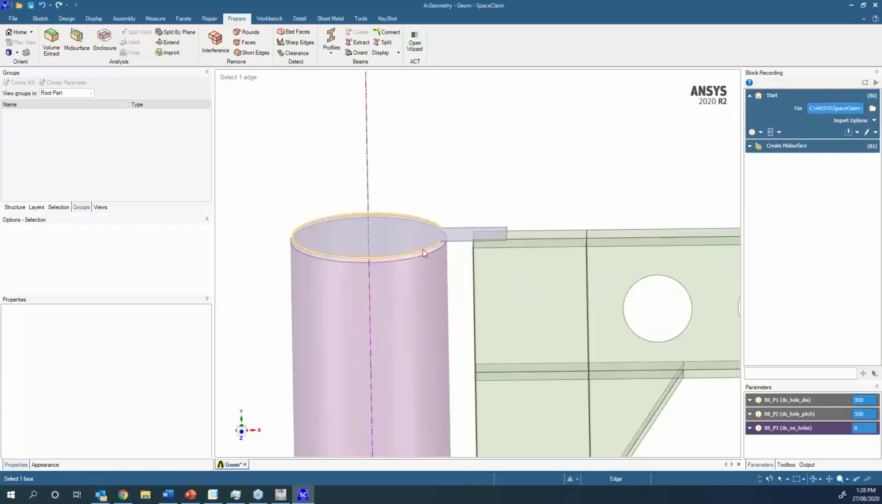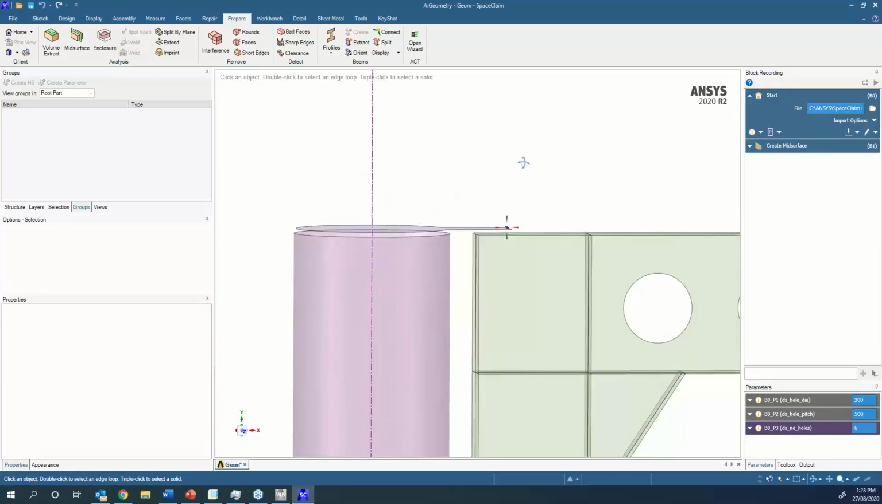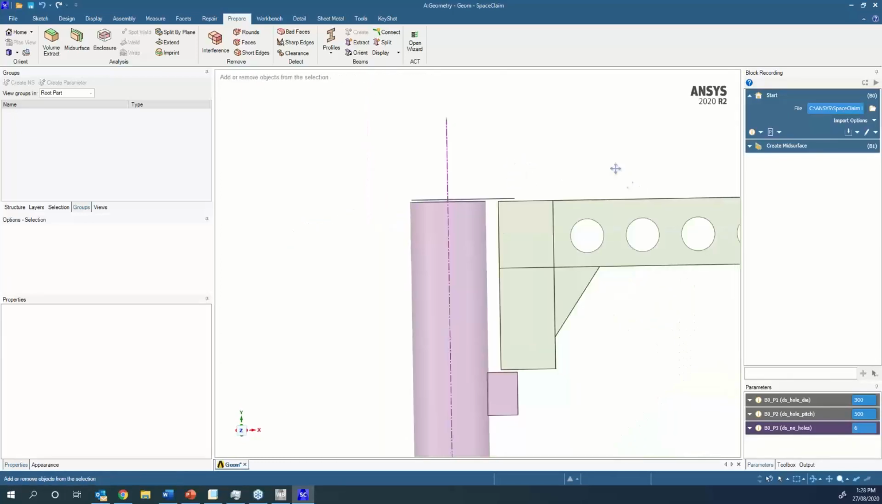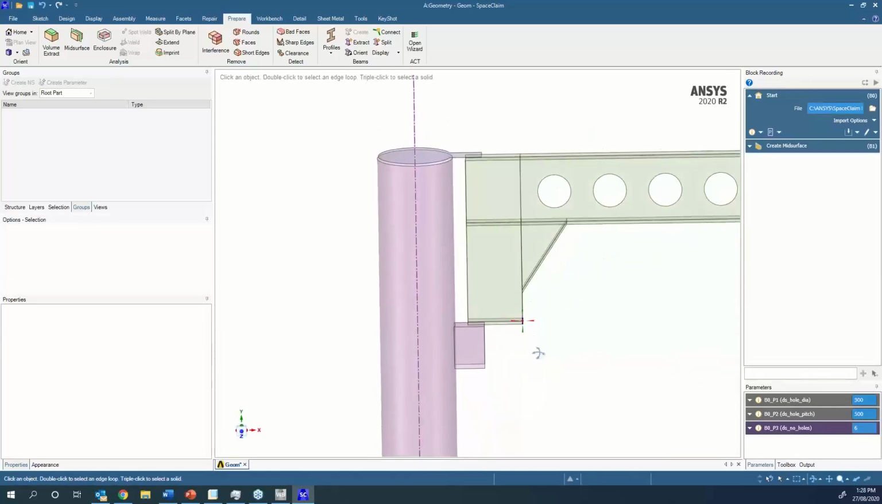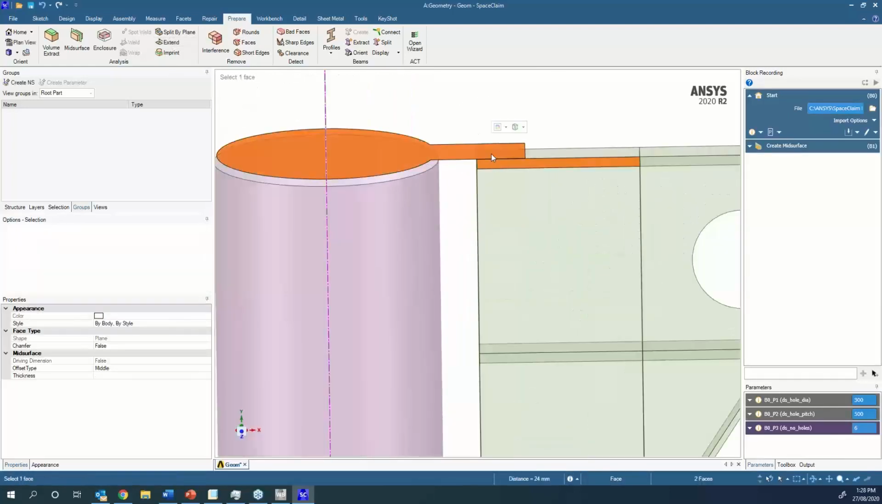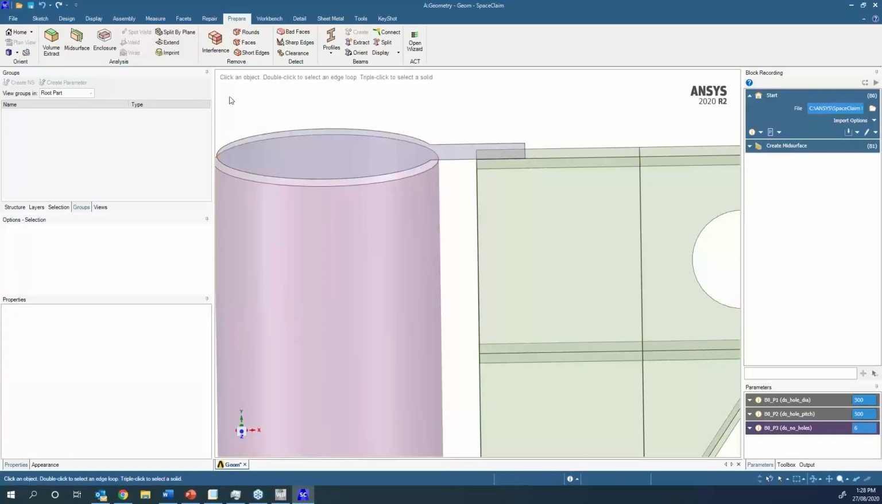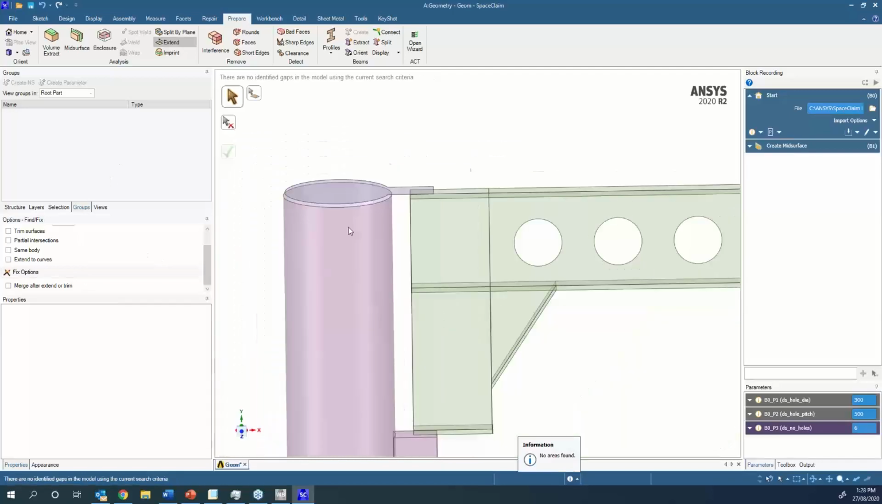Where it hasn't, it's probably because we've got partial intersections to think about, or it could be some bigger gaps. So again, I'm just going to consider using extend once again. So this will be extensions, and I'll make a quick measurement while I'm here. It's a 24 millimeter gap, so that gives me the basis from which to start.